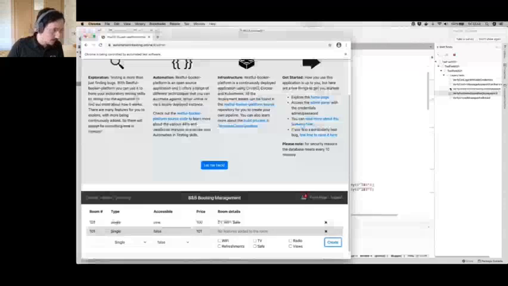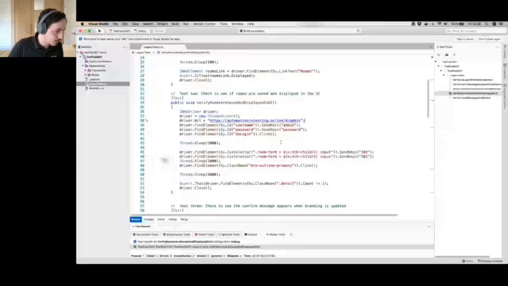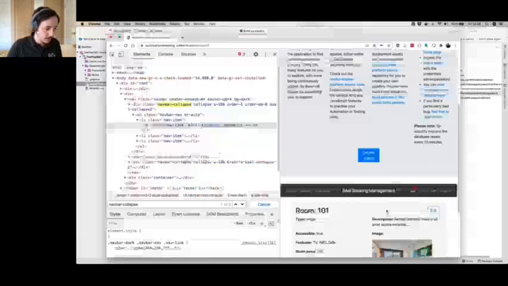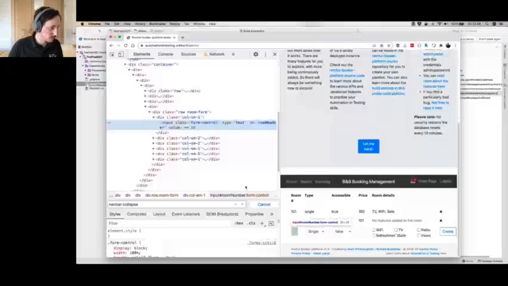Okay, so now it's trying to send 101 and 101. And if you watch what it's doing, it's trying to basically put in these values. Okay. So what we can do instead is, if we have a look at these elements, we can see they've got unique IDs.